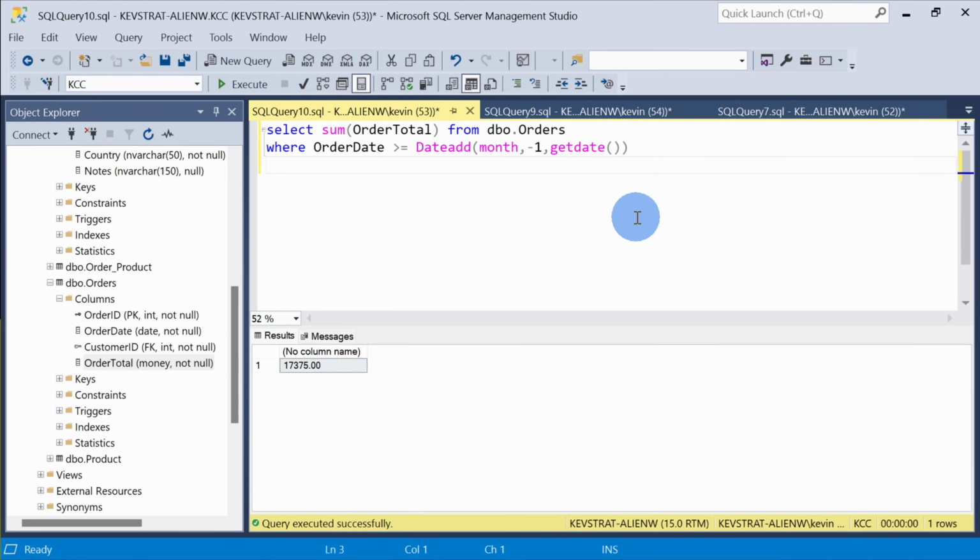Now let's say I want to see the order total by the customer ID. Down at the end of this query, I can type in something called group by, and here I'll type in the customer ID. Now when I run this, I see the sum of the order total by the various customer IDs in the last month.